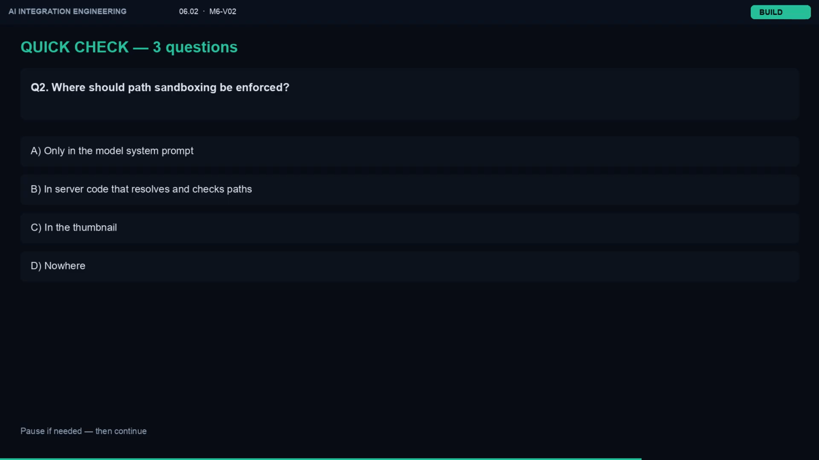Then describe one wrong design you will refuse, for example unbounded write tools or secrets in prompts. Quick check. 3 multiple choice questions. Think before I say the answer.